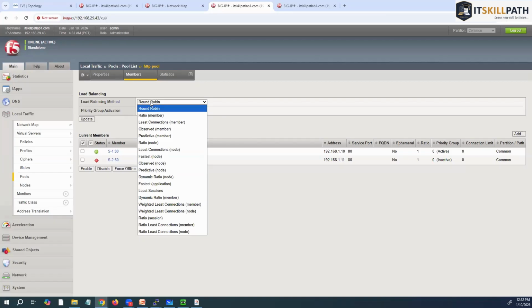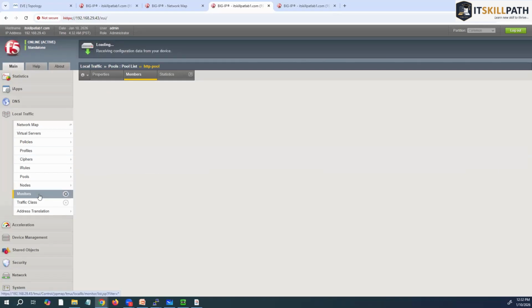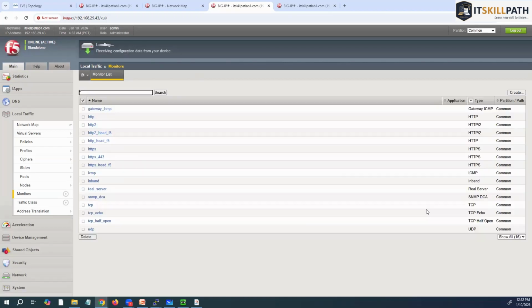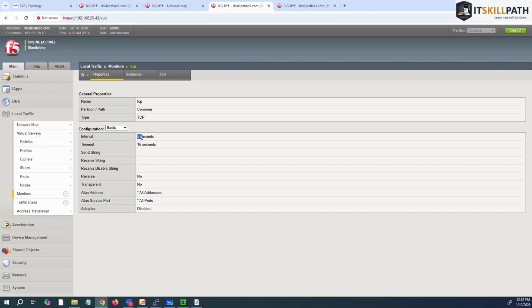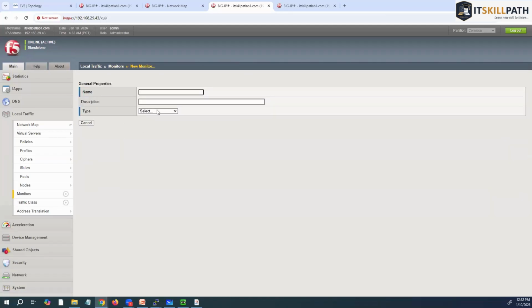And this is showing red, this is down. This will take 15 seconds. Can we make it come up earlier, like 10 seconds, 5 seconds? Yes, definitely you can do that. By default I have TCP. Here I've selected TCP. You can see that we have selected 16 seconds, so it takes 16 seconds. If you want to create a custom health monitor, you can do that as well.